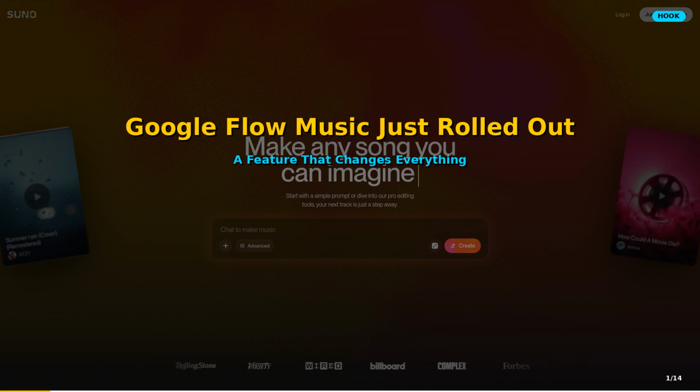Google Flow Music just rolled out a feature that changes everything. It is called Personalize, and it makes AI music actually sound like you. Not like a generic robot, not like someone else's style, like your music, your voice, your sound. Here is how it works and why you need to use it today.